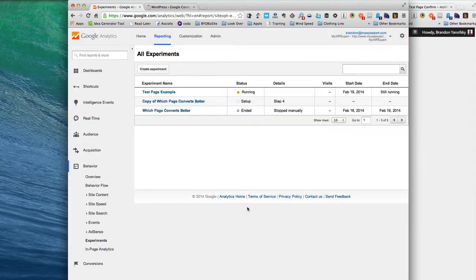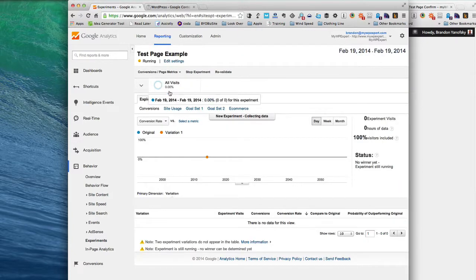We can go to Experiments List. And then you see here, Test Page Example. It's now running. And we can click here, and it'll start populating data as it collects data. So as people visit those pages, it'll send them to either your original page or the test page, and then see which one converts more. And that's how you set up a split test in WordPress and in Google Analytics.